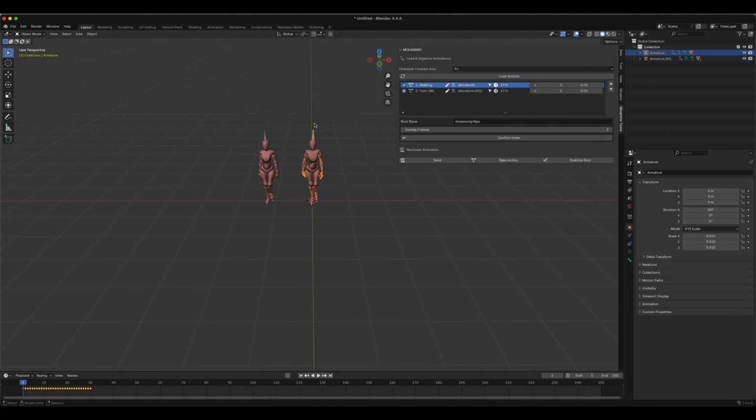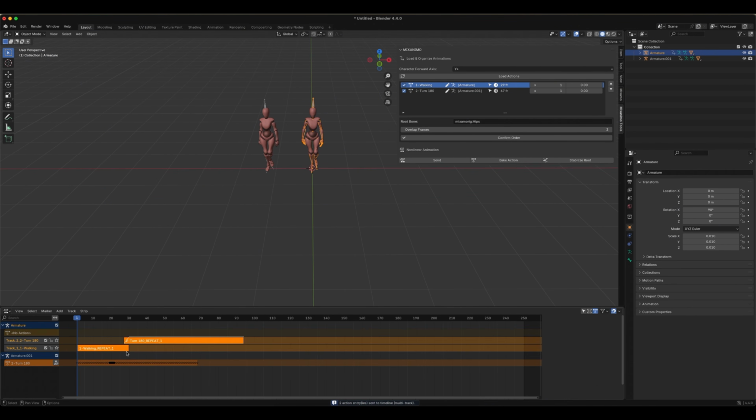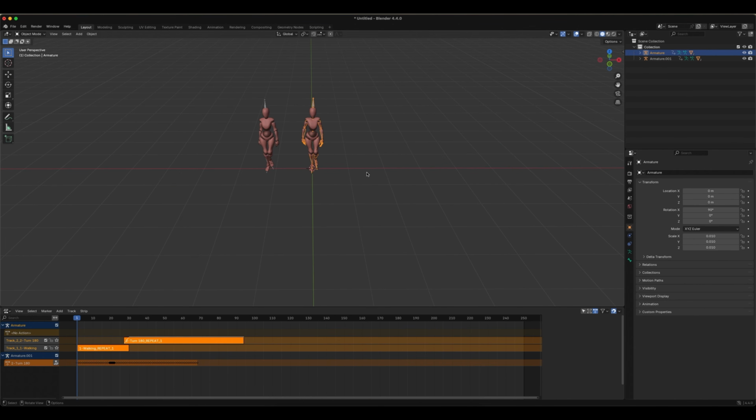At this stage, combining is very easy. I select the armature I want to assign the animations to. 1 animation each will be enough. I click Confirm Order and then Send. Let's see how it looks. I press N to hide the panel.